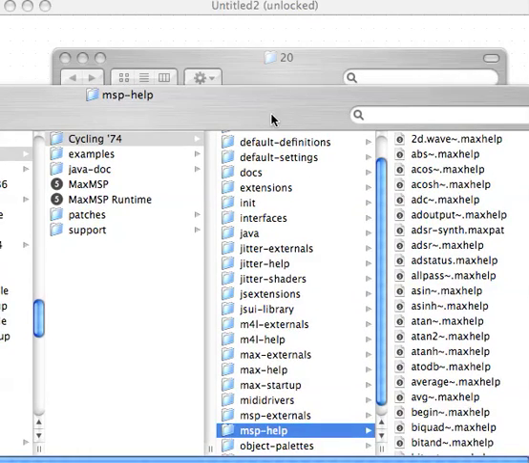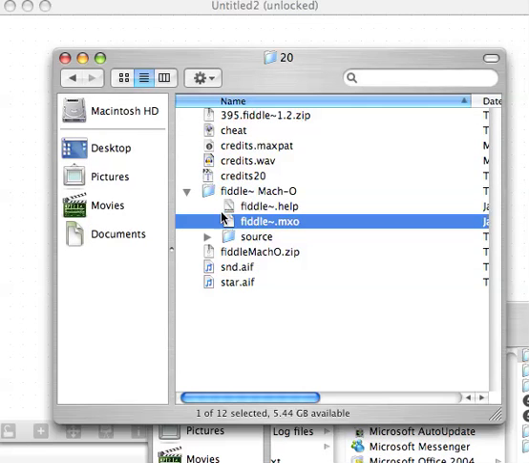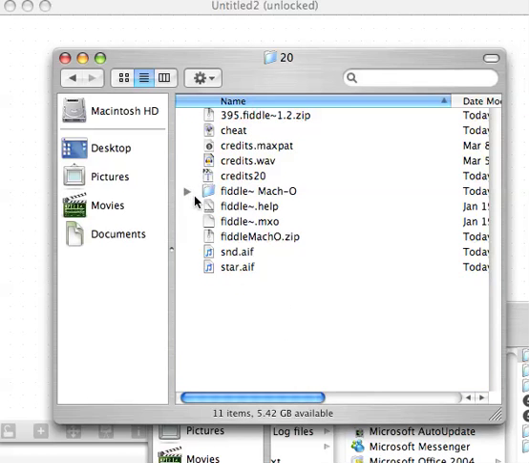Anyway, you just copy them over into those folders, or if you're like me and you just want to have a quick crack at it, I'm just going to place this into this folder here. I can put the help in there, but I don't need to look at the help today. Anyway, the fiddle object is one that I use a lot. It's hours and hours of fun.